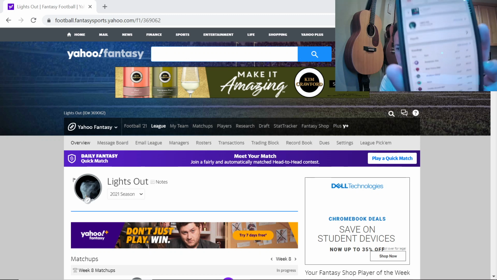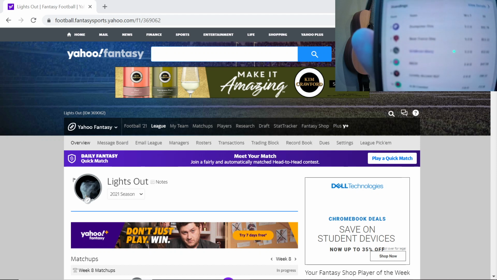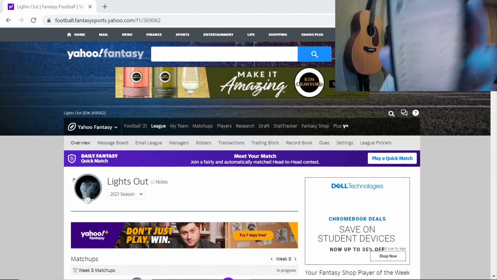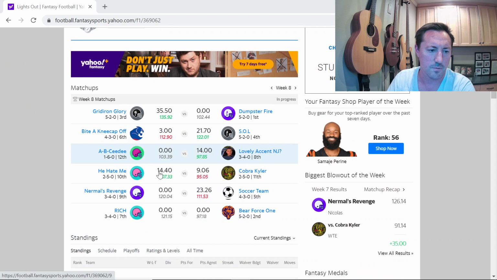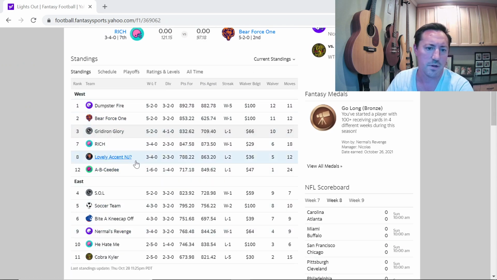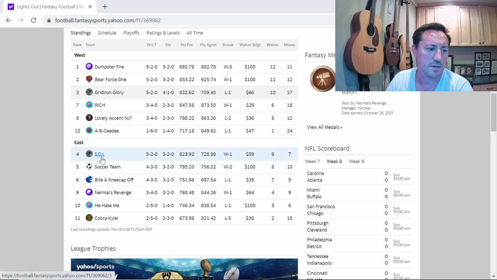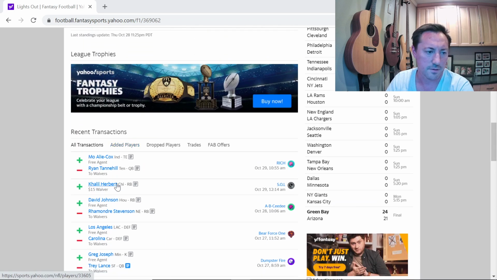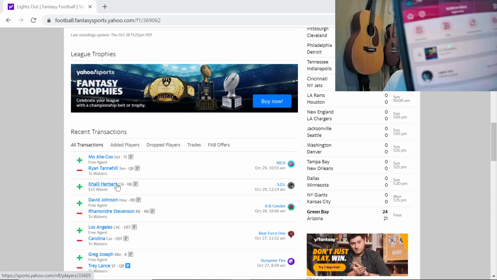You'll notice, if you can see it here, that the app has the standings pretty much the same as the actual website. You can see the standings here for my league for football. It's West and it's East. And then you can scroll down a little bit further, see the transactions. Transactions are on the top of the app up here.